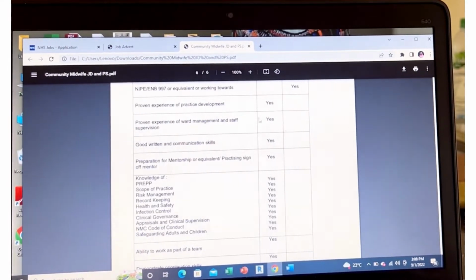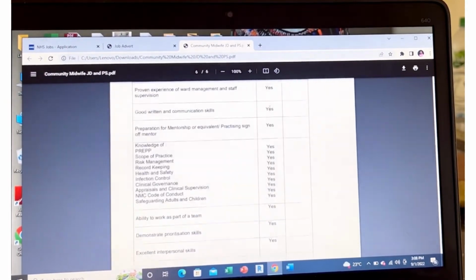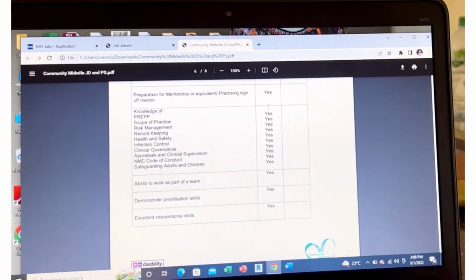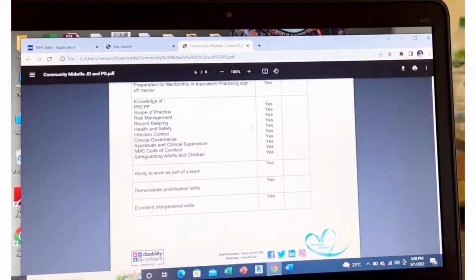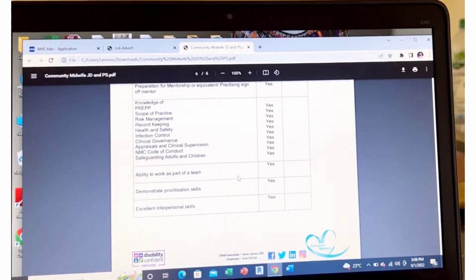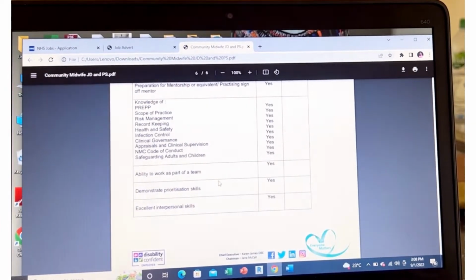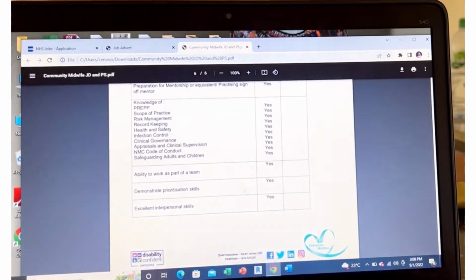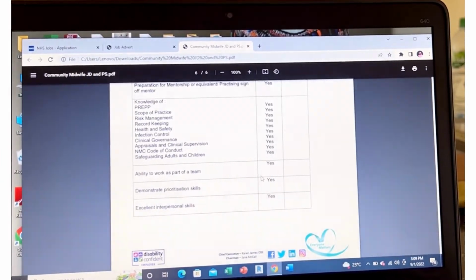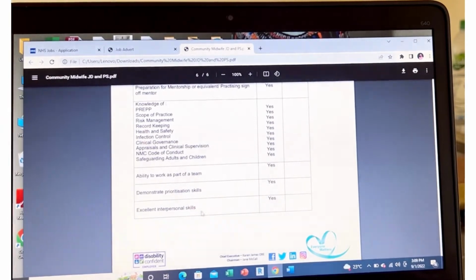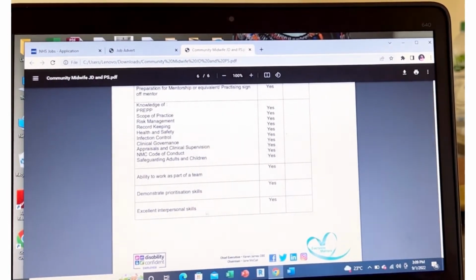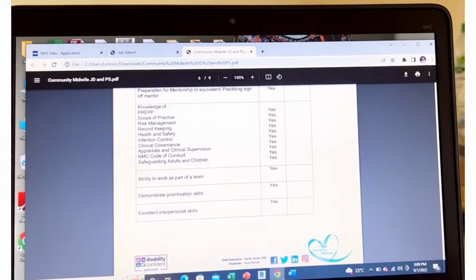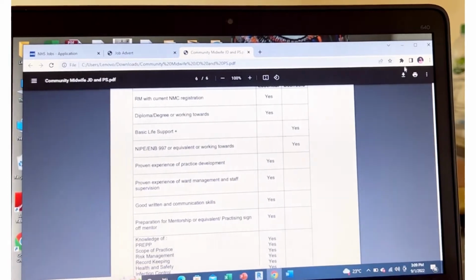Proven experience of practice development, so you must have like a proven experience. So this is it, what they needed you to have to work as part of a team. Ability to work as part of a team. So if you have seen my previous video, you see that this is part of what I said in this supporting information. Demonstrate prioritization skills. Excellent interpersonal skills is part of it. So if you develop your supporting information well, then they should be able to give you this job.